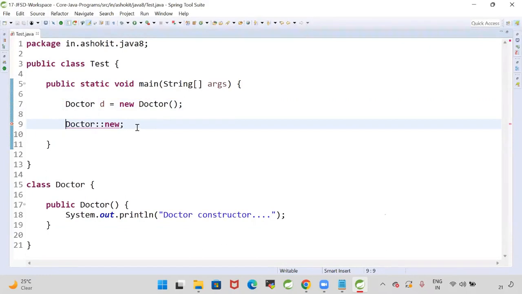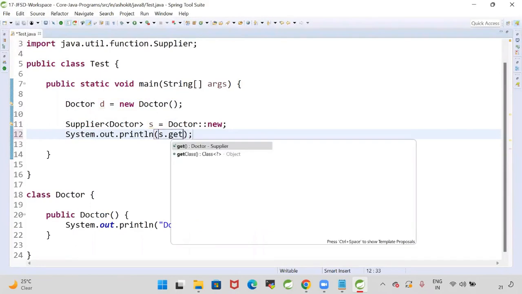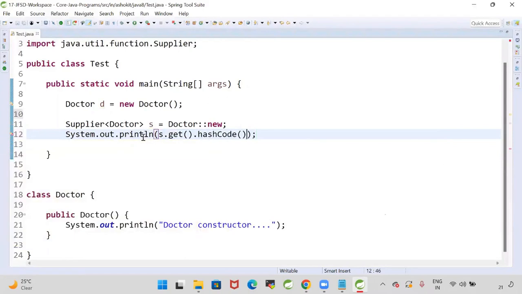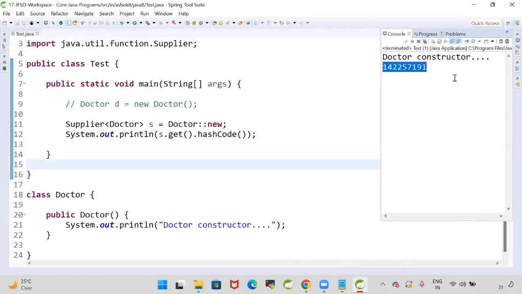Now here, I'm going to take Supplier of Doctor. Let me import it. System.out.println s.get().hashCode(). Can I get the hash code of the doctor now? See here, the hash code of the doctor. The Doctor constructor is executed, and with that constructor we got the object. With that object we are able to get the hash code.